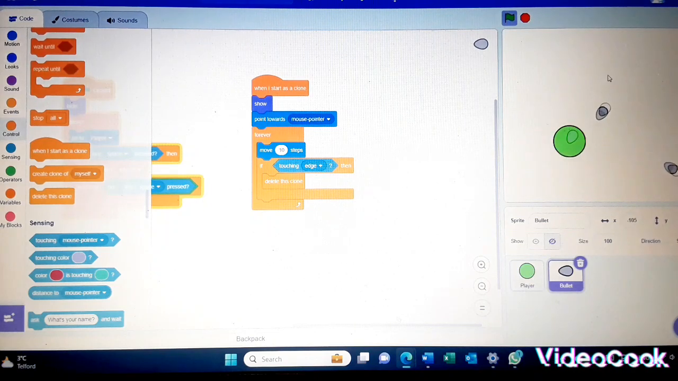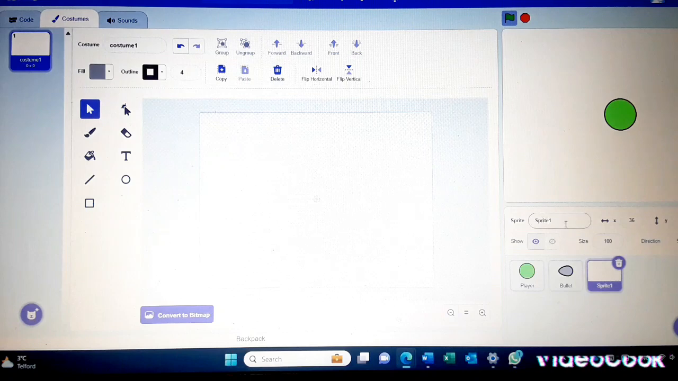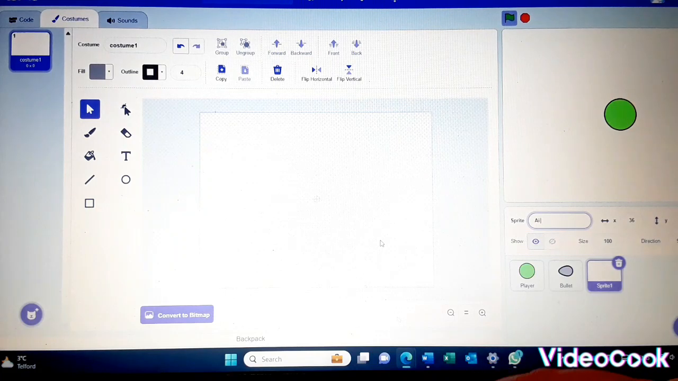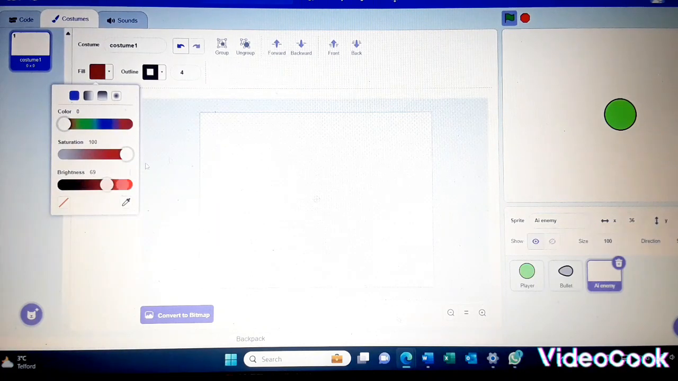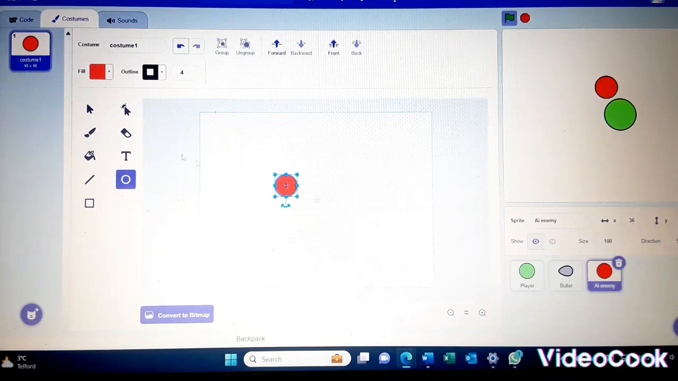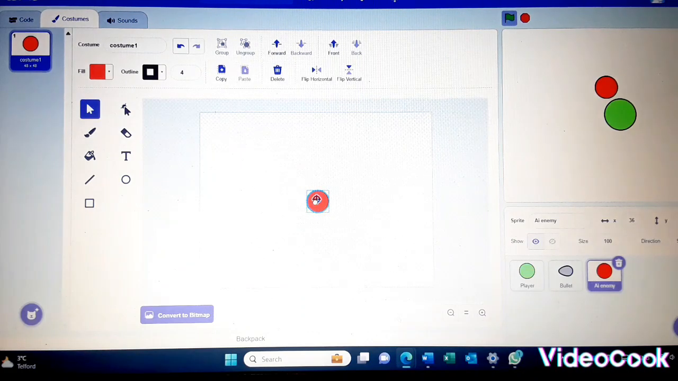But yeah, we need something else. There's nothing to do. So we're going to create an enemy. This will be AI enemy, guess you could call it. We're just going to make this simple red guy who follows you around, trying to kill you until you die.